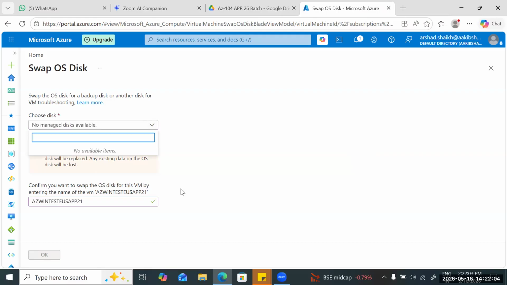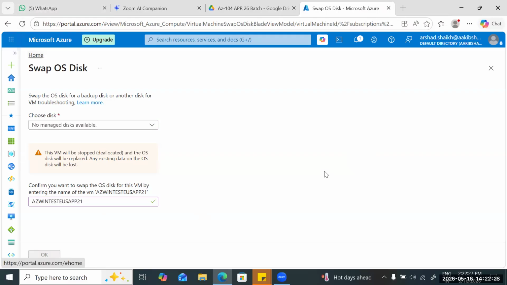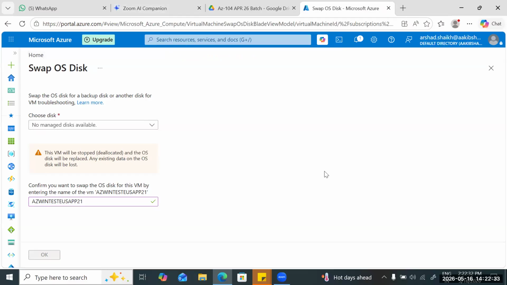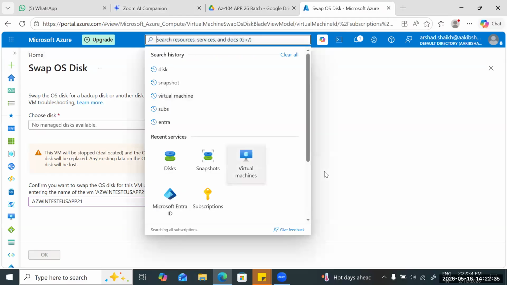No. See what is happening over here. Swap the OS disk for a backup disk or another for VM troubleshooting. No managed disk available. What does it say? There is no managed disk available. Log into the machine now. Start the machine. We'll go direct.